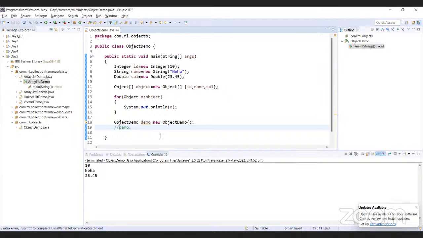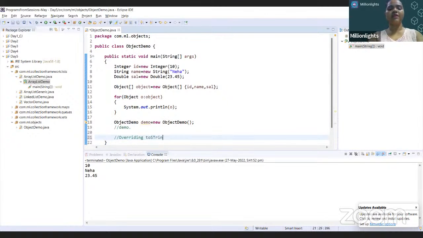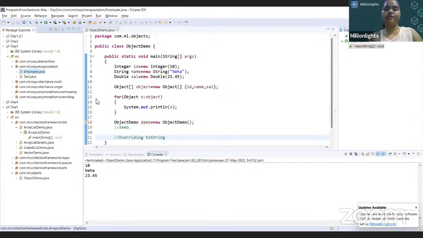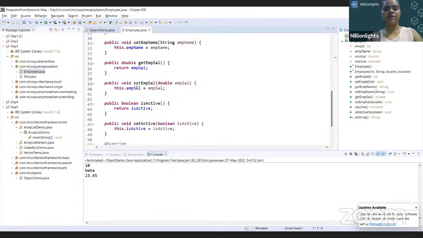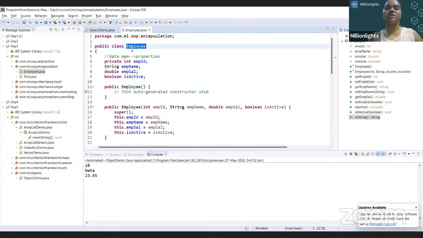Things that you are going to learn for Object are the overriding concepts. We have seen the overriding of the toString method. Let me show it to you. In encapsulation, do you guys remember? There was this toString method that was overridden. The toString method was actually from the Object class, which was overridden inside my Employee class because I directly wanted to print the object.